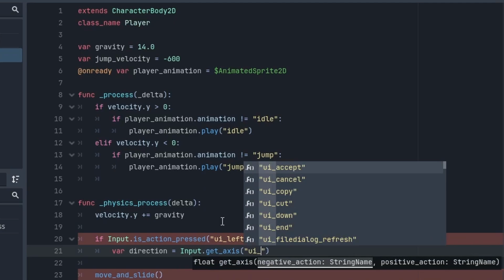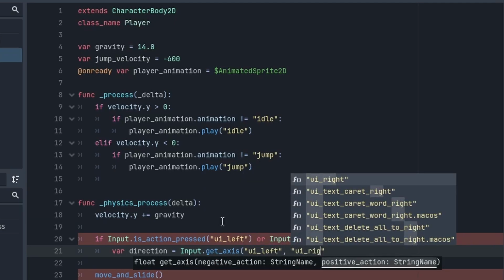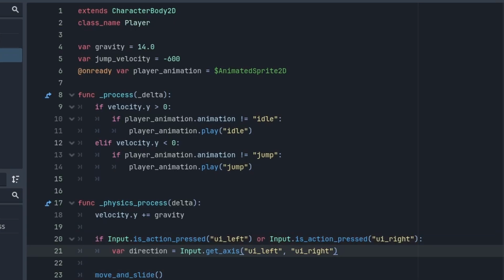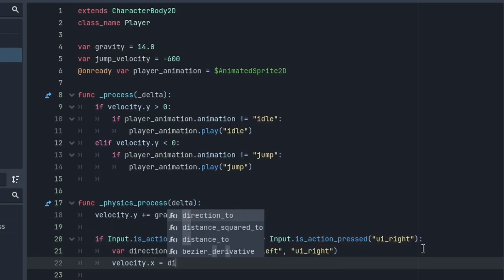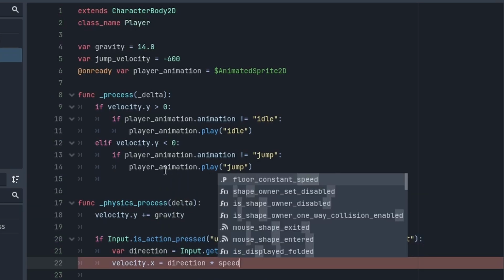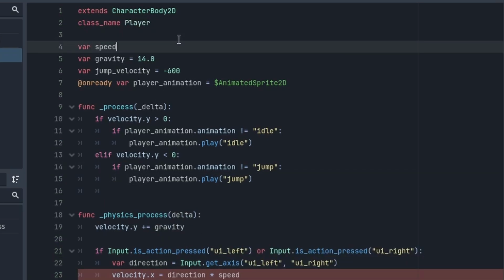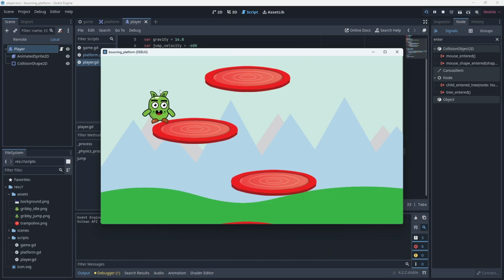Once we have the direction, we can go ahead and change the velocity, but this time the velocity on the x-axis, because we want to move our player from side to side and not up or down. Now the velocity is taking the direction and multiplying it by the speed that we'll define. I'm going to set the speed to 280, but again, you can set it to any value that you prefer. Now let's give it a test and see how it works.